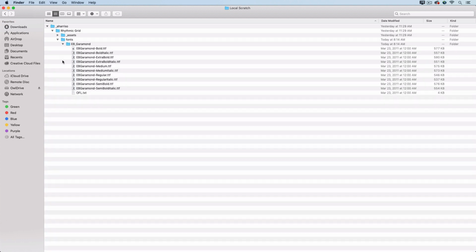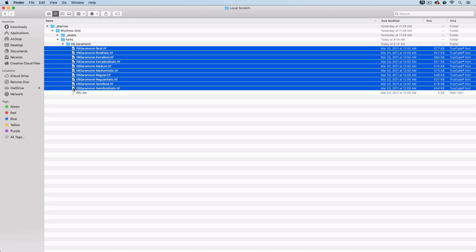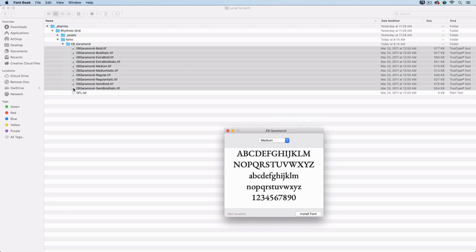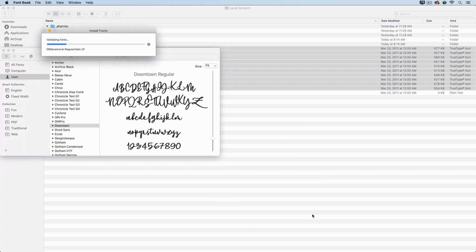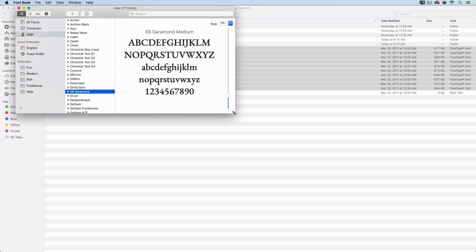To install them, it's really simple. You can just hold Shift and select all, or you can do them one at a time. If I double click on the Mac, it will pop it up, and then I can select any of them that I want to and just hit install. It will open FontBook, which FontBook is your type manager on the Mac.